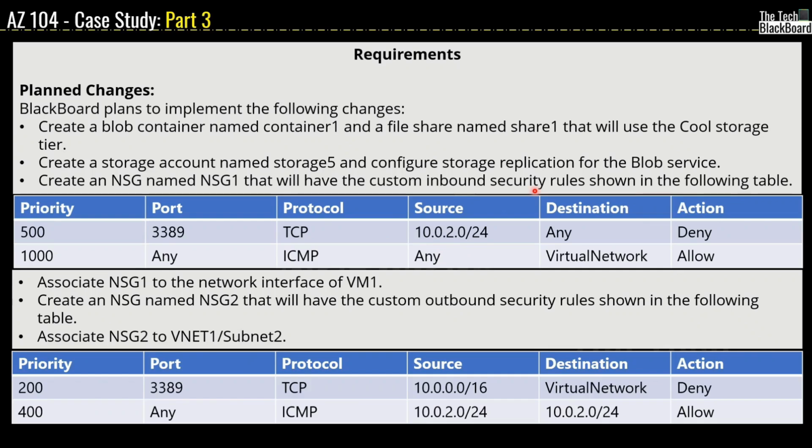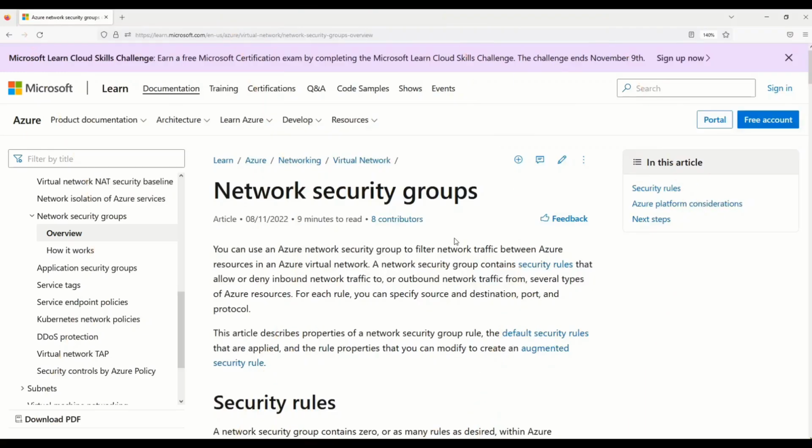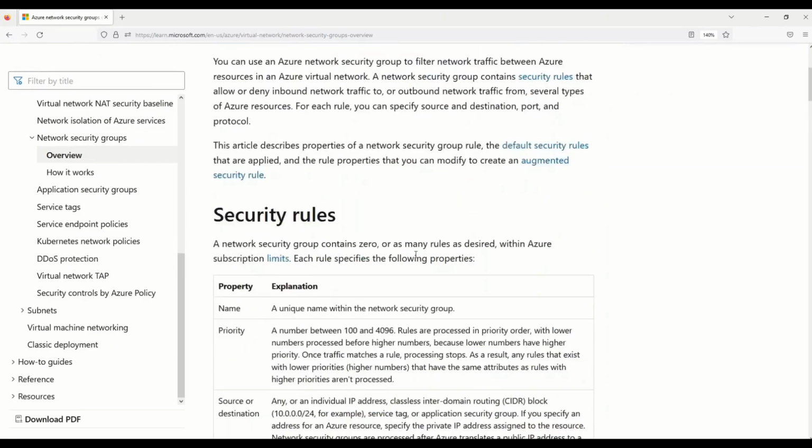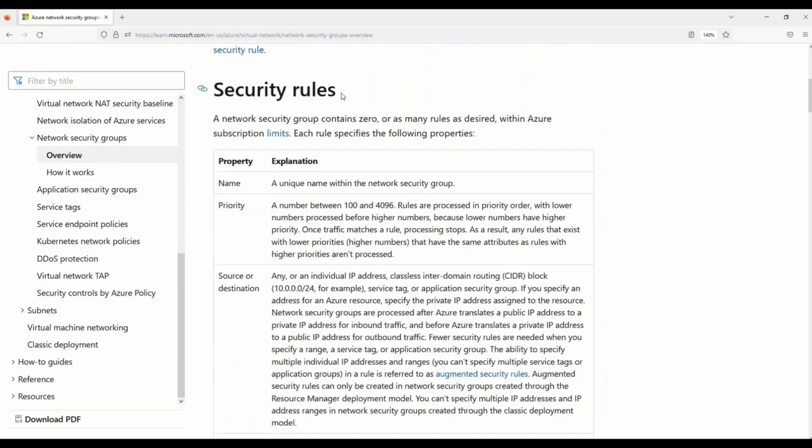Now I have seen that many people get really confused when it comes to the priority of the NSG. The confusion is which priority will execute first. Will it be the lower number or will it be the higher number? So let me clear out that confusion. Let's go to the Microsoft documentation. This is the Microsoft documentation on Network Security Group or NSG. If you scroll a little bit more, you will reach this section which says security rule, and here you can understand what priority means and how it actually works.